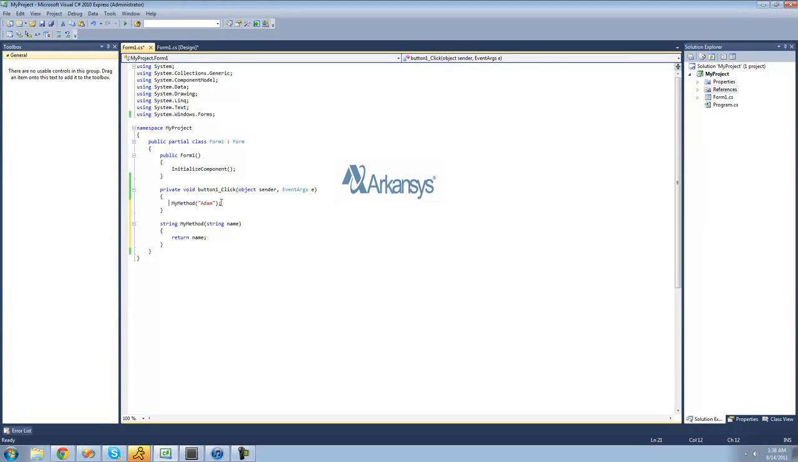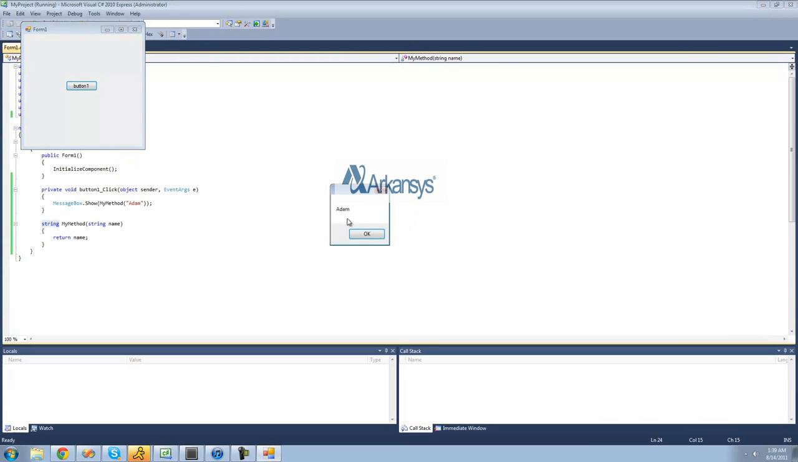So now what we could do is display this method in a message box, and we should just get Adam. And let's make sure that this works. We can put this inside of here because this represents a string as indicated by the return type. Alright, so let's go ahead and make sure that this works. We should just get Adam. Yep, perfect.